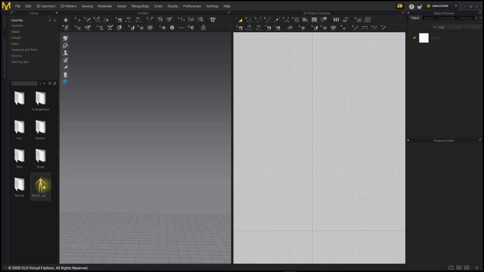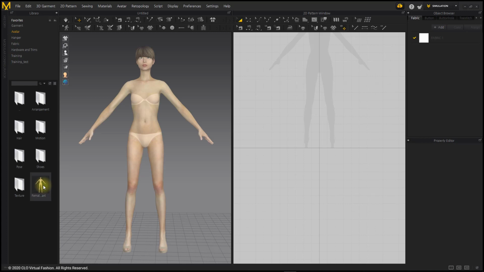To utilize Modular Configurator garments, you need to change avatar pose to Attention Pose. To do so, double-click Attention Pose folder, which is located under Avatar folder.